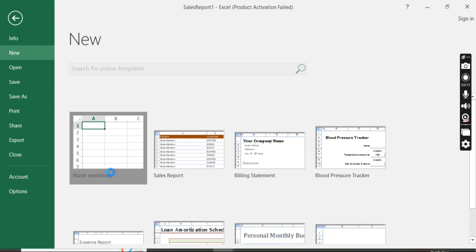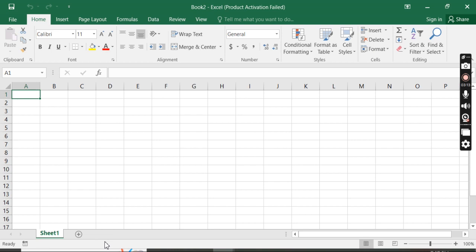blank workbook, and we want another sheet. We just click plus and another sheet is inserted. In this way we insert many templates in an Excel sheet.